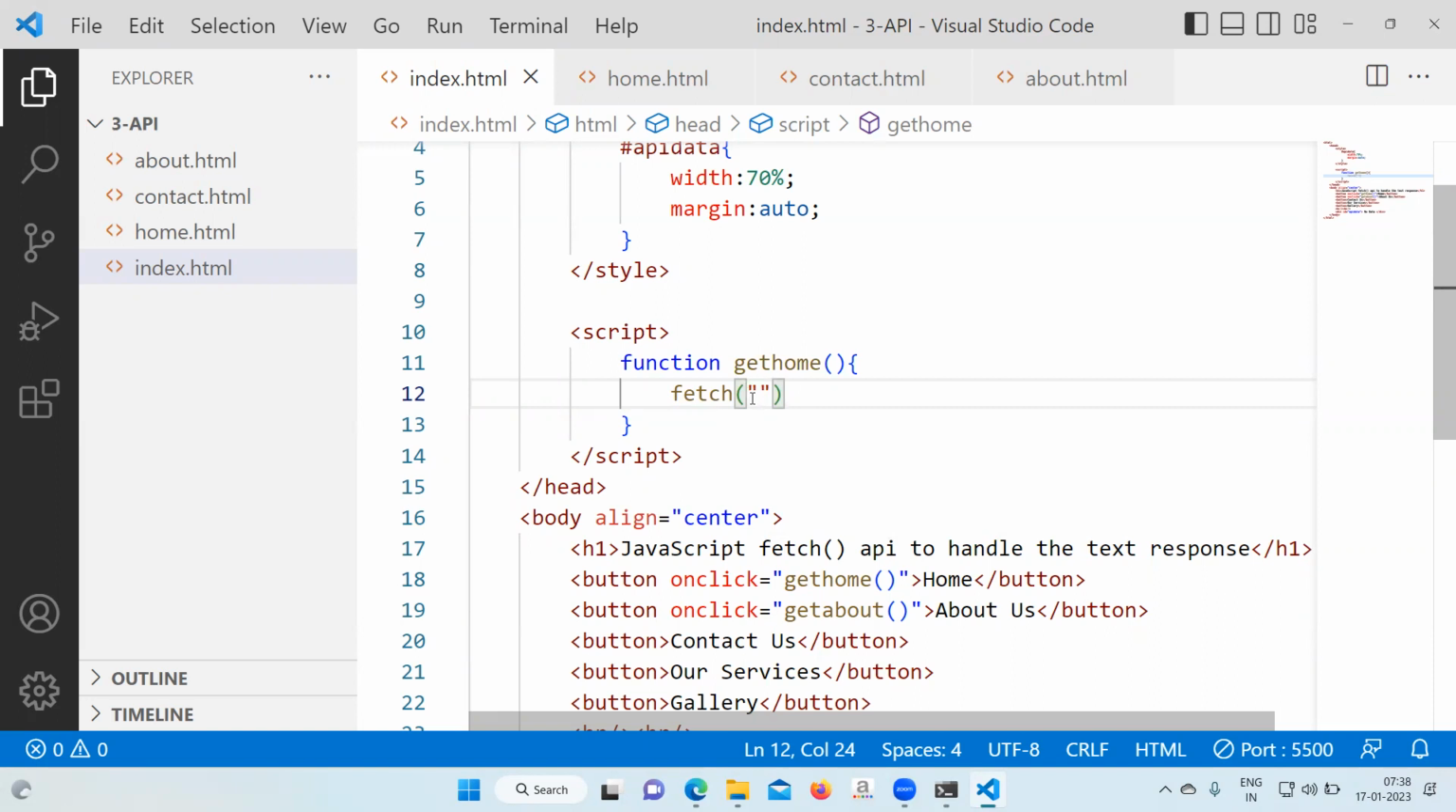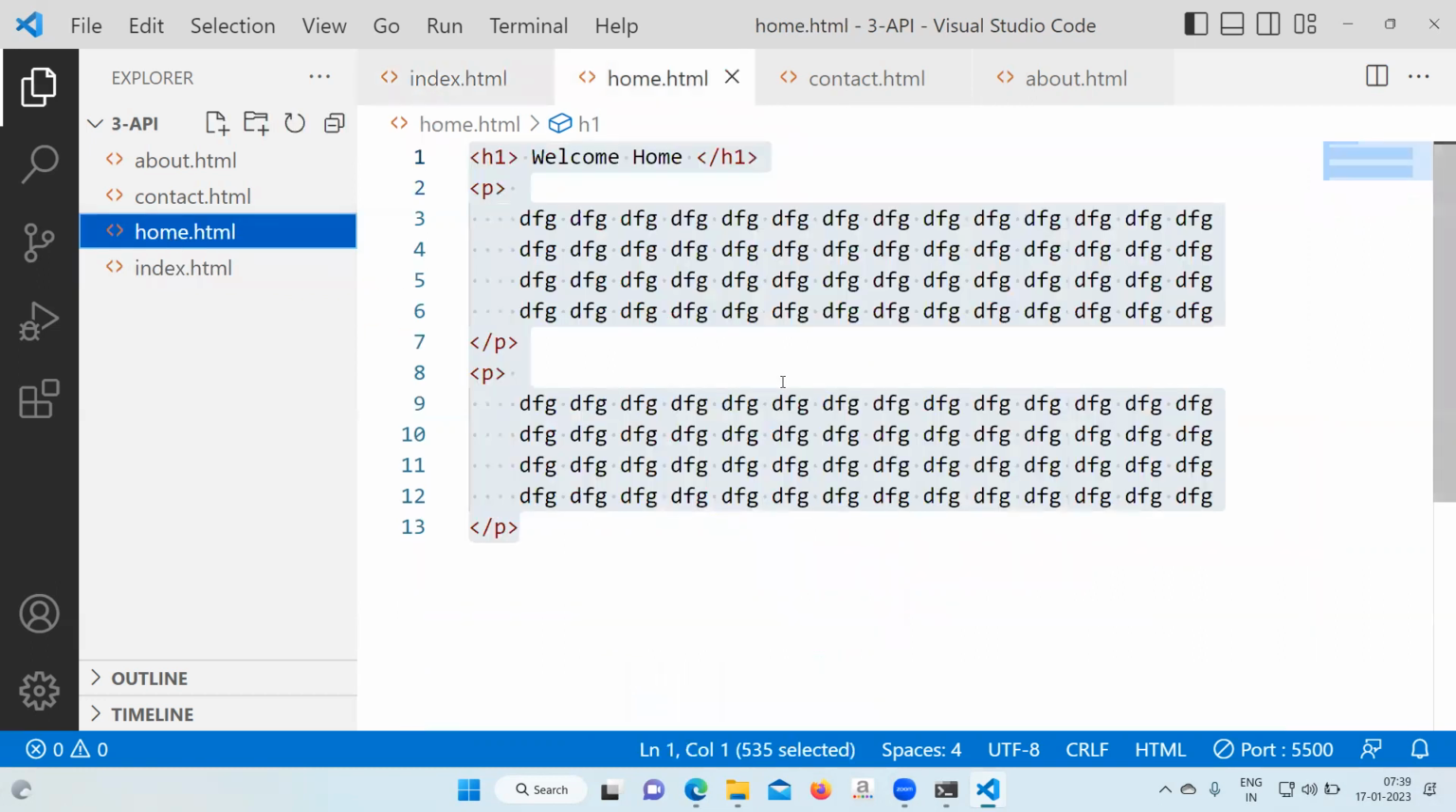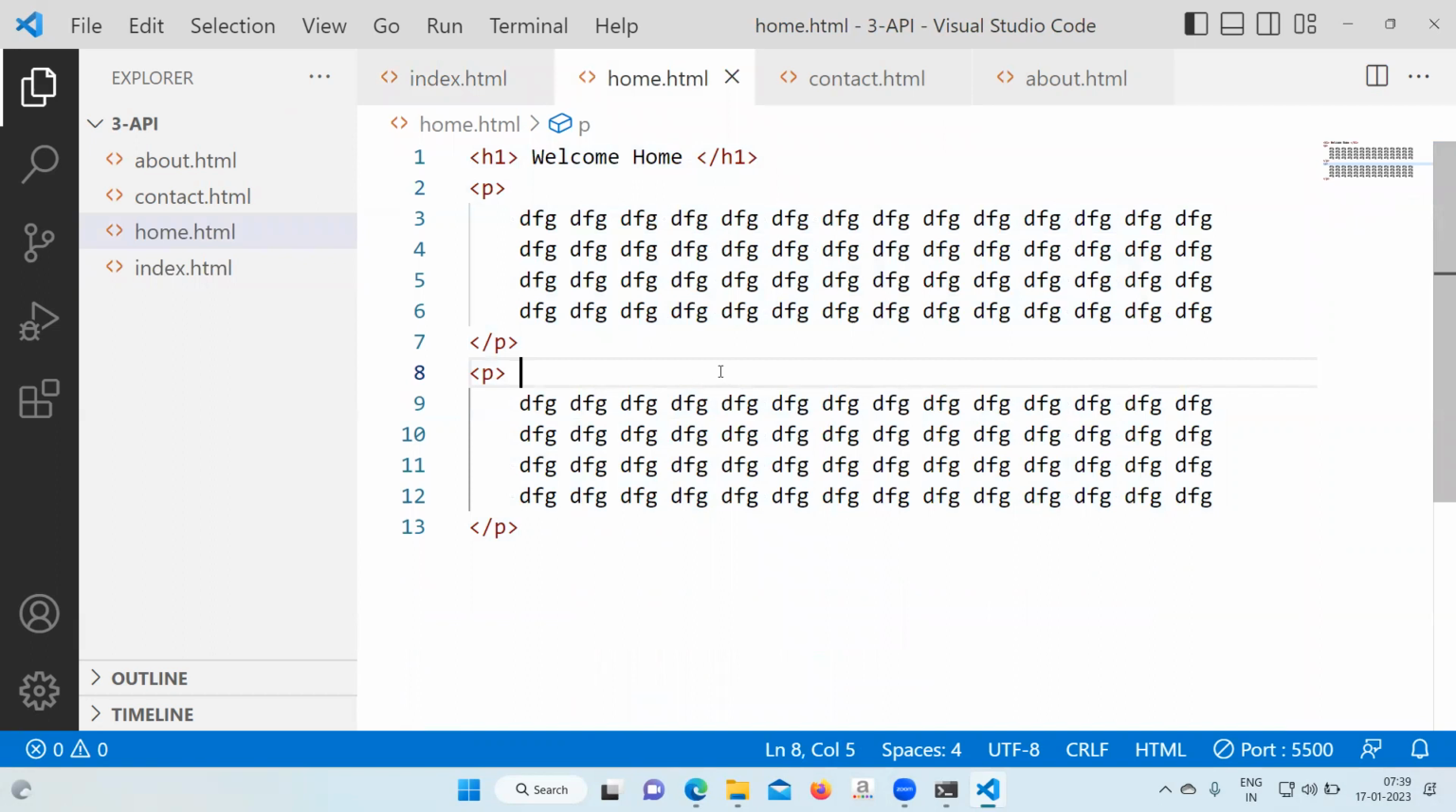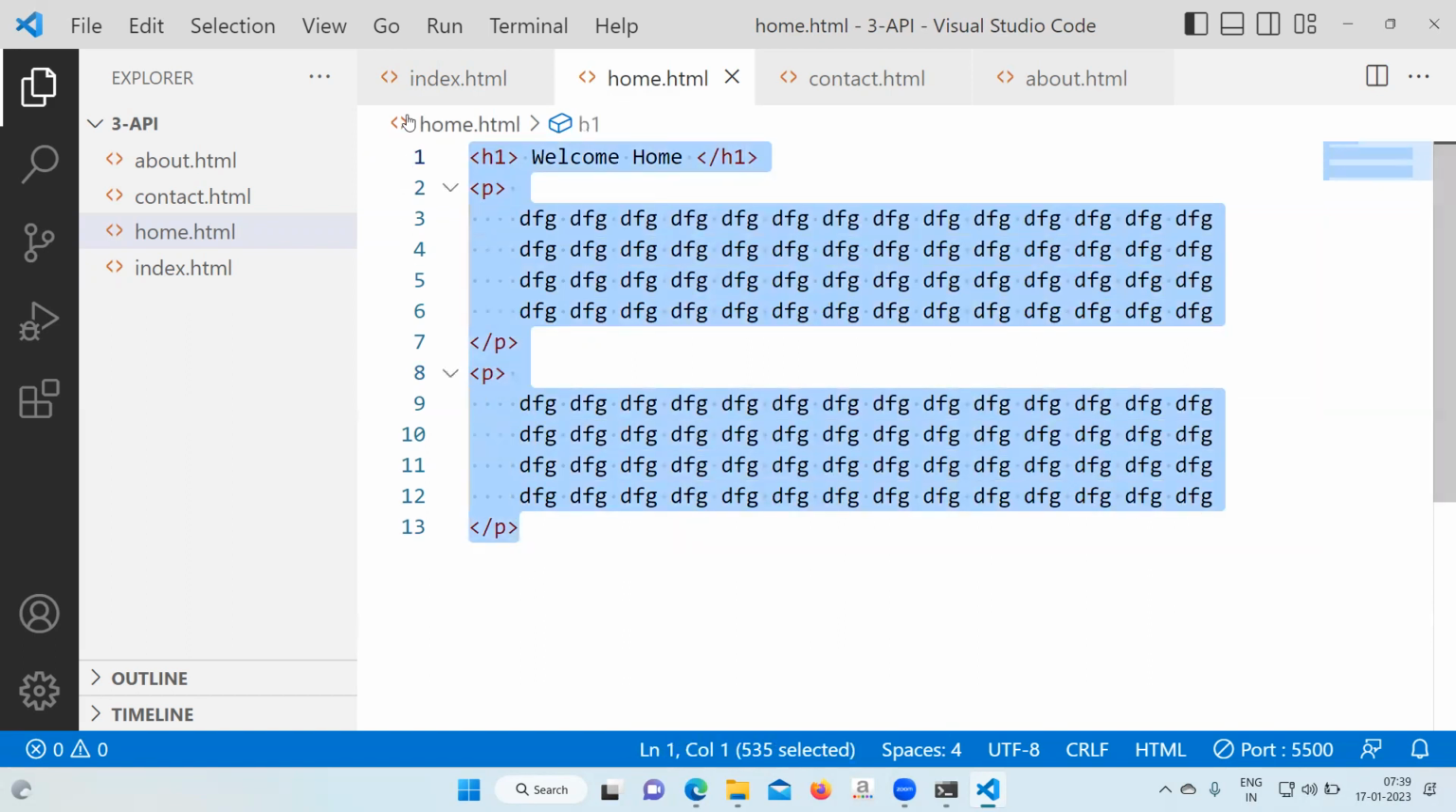So we want to read one file from the current folder. That file name is home.html. So you can write directly home.html since it is within the same folder. So fetch function will send a request to home.html. Fetch function will send a request to which file? Home.html. Now when the request goes to home.html, home.html will send a response. What will be the response? H1, paragraph and paragraph. This will be the response from the home file.